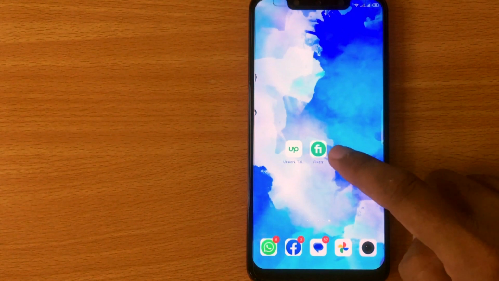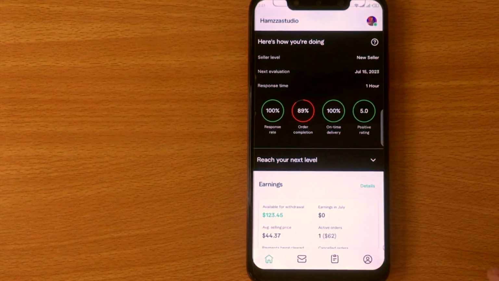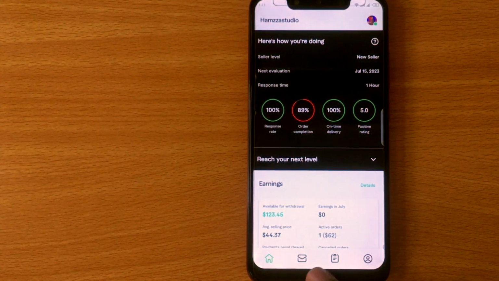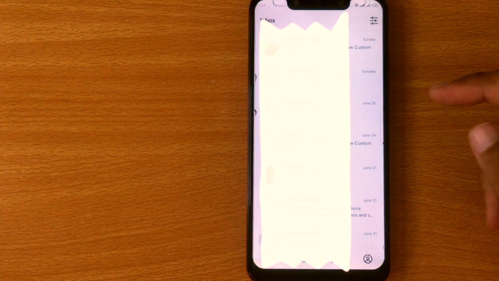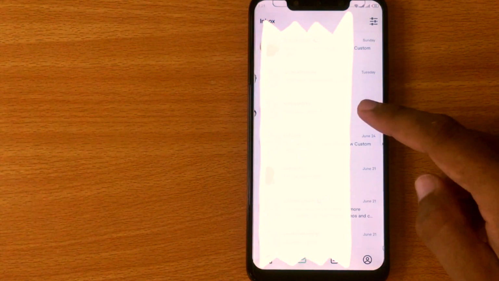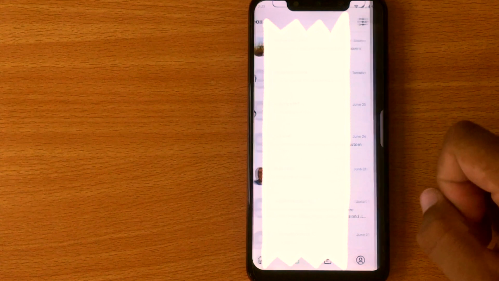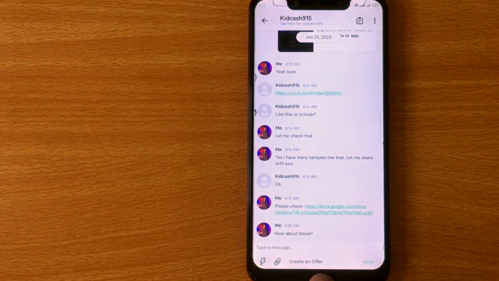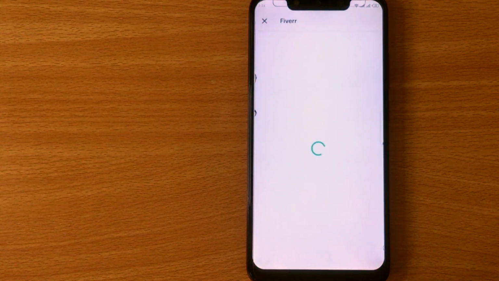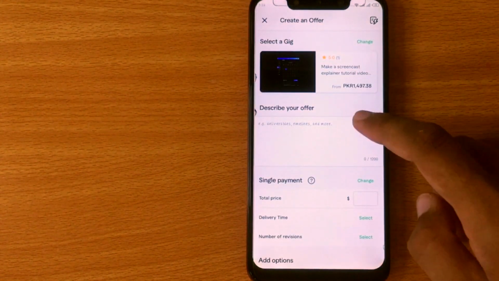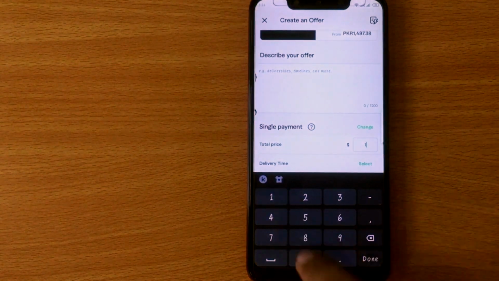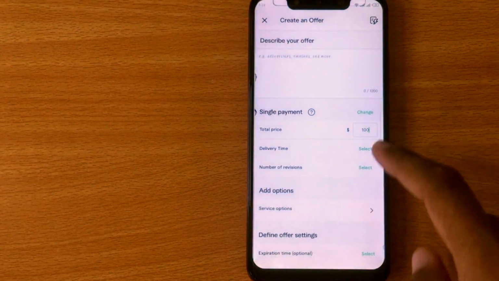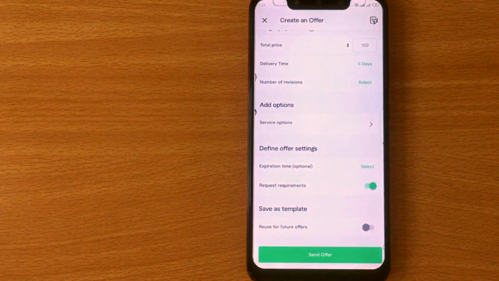First of all, open the Fiverr mobile app. Now you are seeing different buttons at the bottom of the screen. Click on Inbox. Now select the buyer conversation or chat you want to send a custom offer to. Click on it. Now at the bottom you are seeing Create an Offer. Click on it. Now select the gig, enter the price and other information. Scroll down and then click on Send Offer.